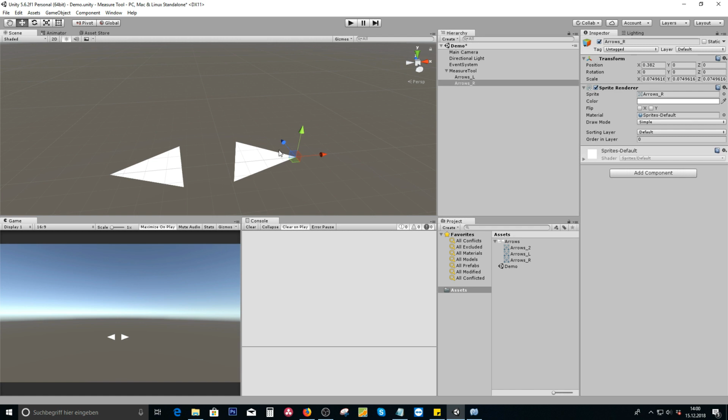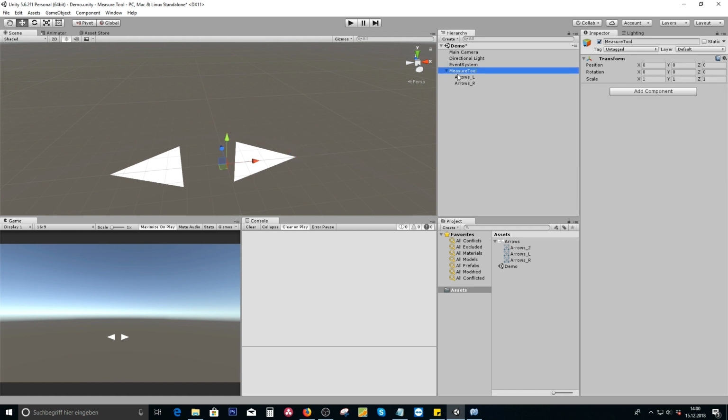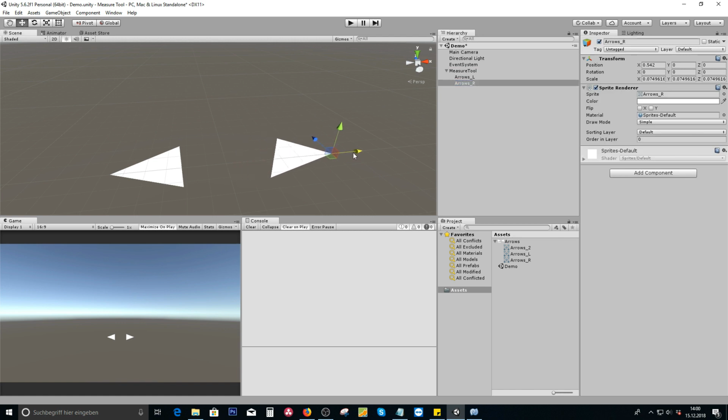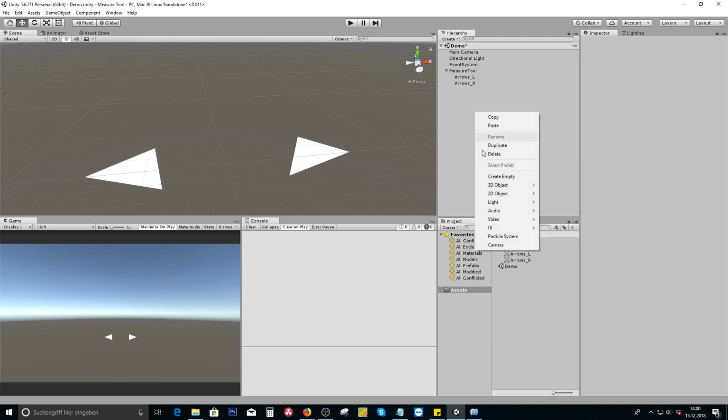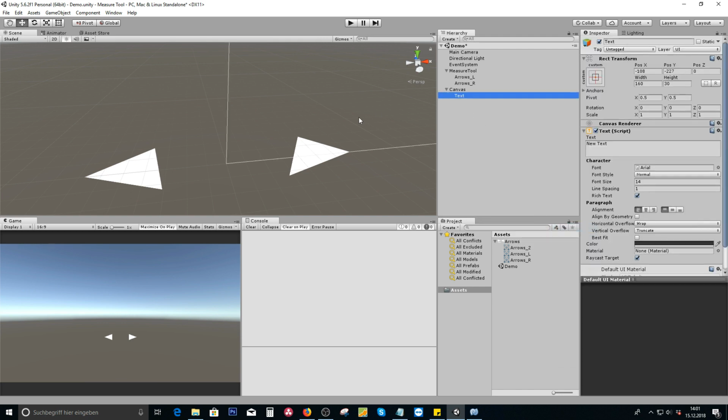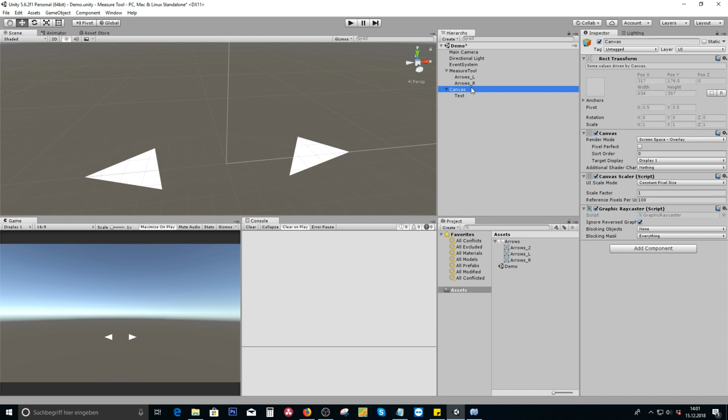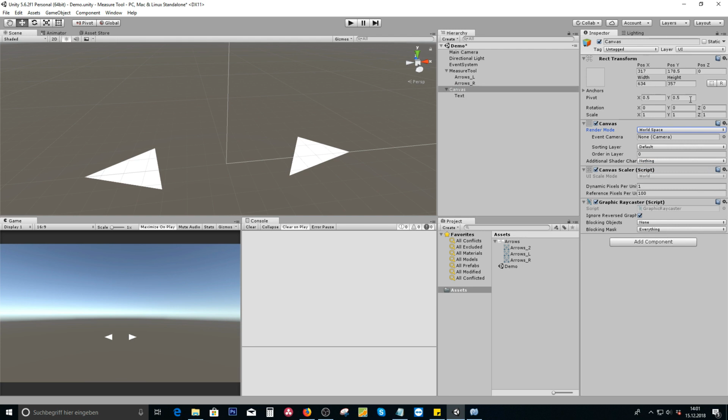Okay, so what we now need to do is we need some functionality for our measurement tool. So we need a script. Also, we need a text element which is showing us all of this information. So let's create the canvas first. So we go directly to a text, into the drop down UI text, and what we want to do is take this particular canvas and make this one not screen space overlay, we want to make this world space, meaning we can now freely position this into the world.